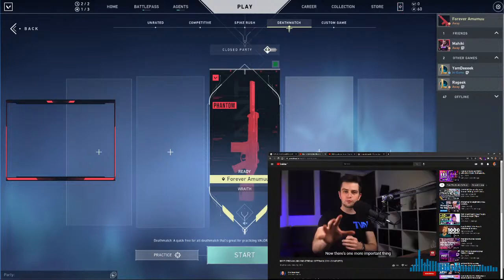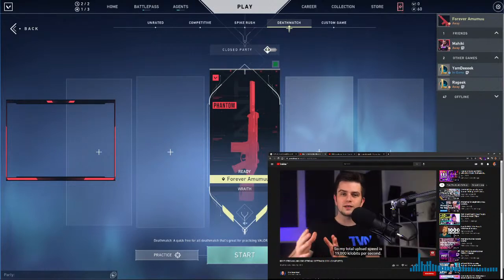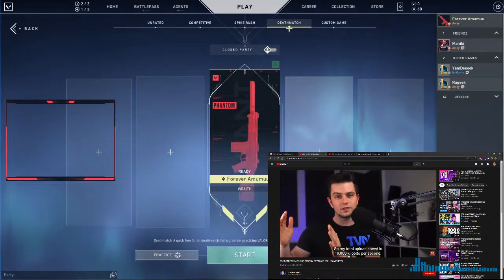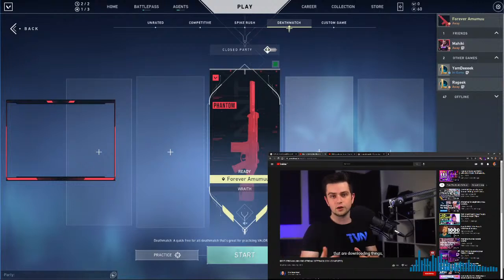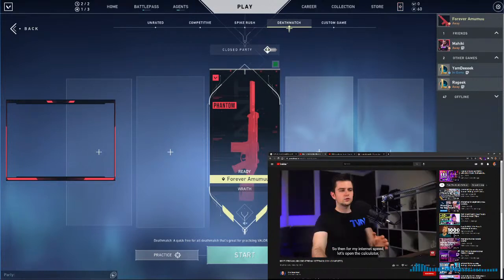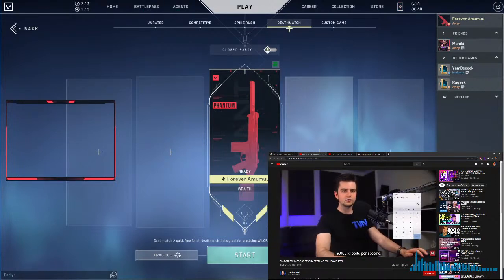Now there's one more important thing, and that's that you need to keep a margin on your upload speed. So my total upload speed is 19,000 kilobits per second, but you really need to keep a margin of like 20 to 30% for other internet activities, like a video that's playing on your stream, a YouTube video, or people in your house that are downloading things or watching Netflix or stuff like that. So then for my internet speed, let's open the calculator. 19,000 kilobits per second, we will multiply it by 0.7, so that leaves me with an upload speed of 13,300 kilobits per second that I can use for streaming.